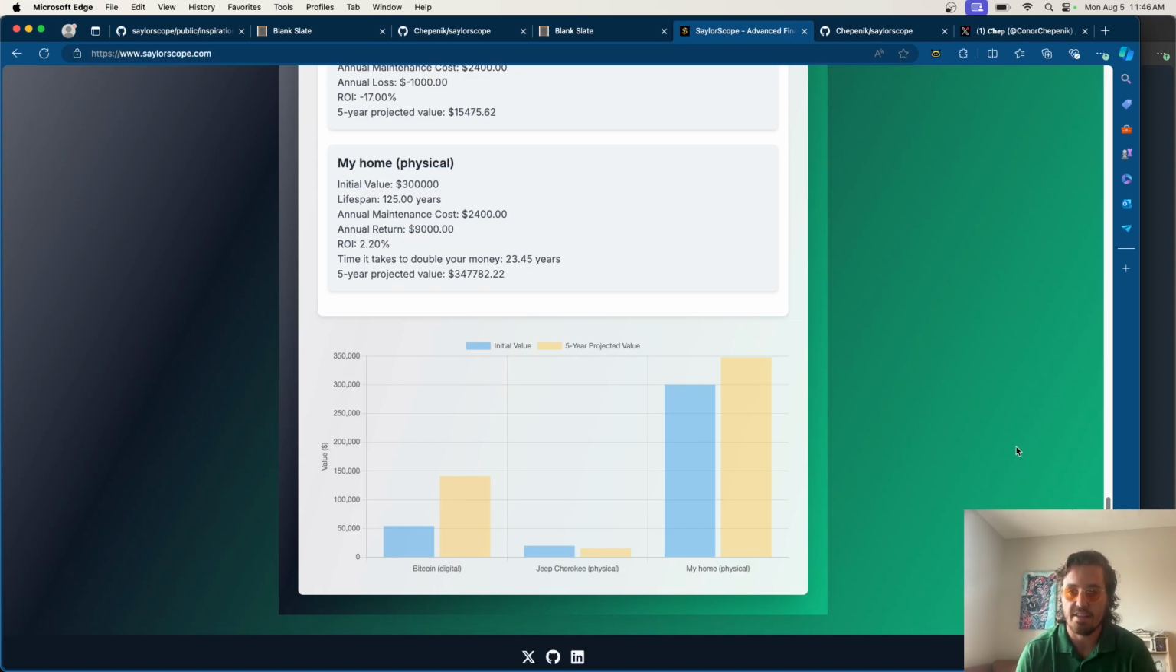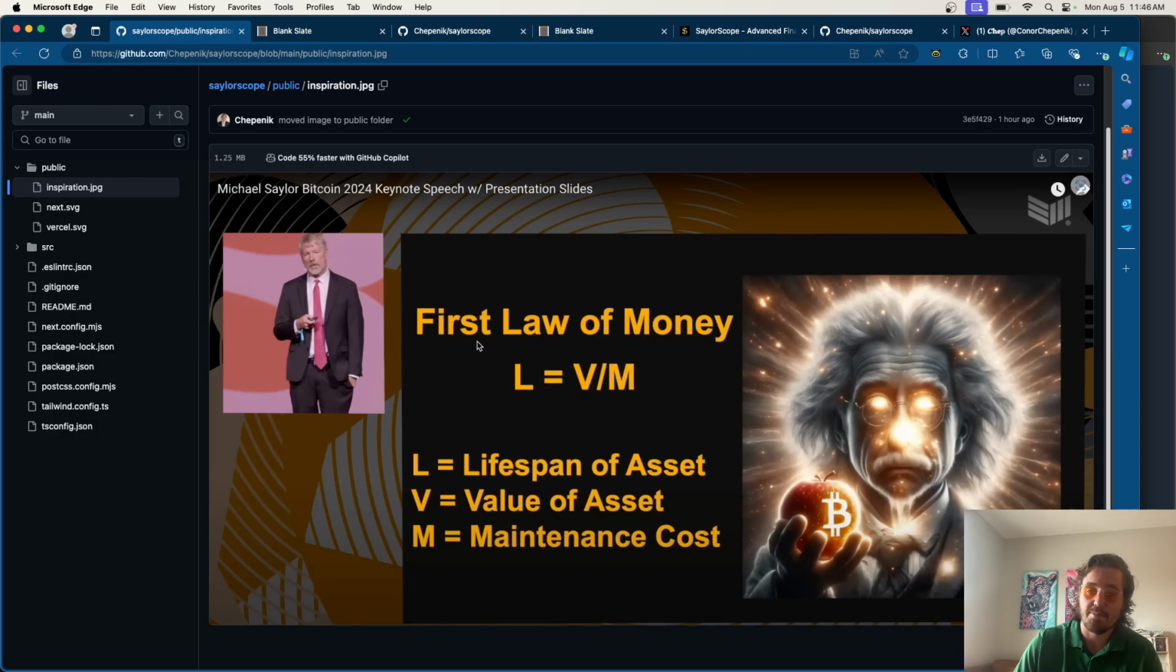I think the more we can spread the message that Bitcoin is the best store of value, the better off our fellow Bitcoiners and normies, if you will, people who haven't adopted Bitcoin yet, I should say, not even normies, no coiners, pre-coiners, will be if we can spread the signal that there is no better way to store your money over time. And as Michael Saylor so astutely noted in his presentation, the first law of money is that the lifespan of an asset is equal to the value of an asset divided by the maintenance cost. So don't get left behind. Learn about Bitcoin. Thanks, guys.